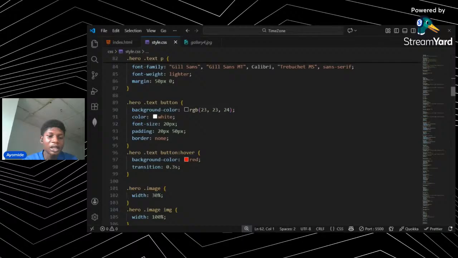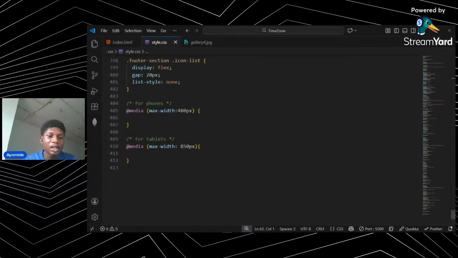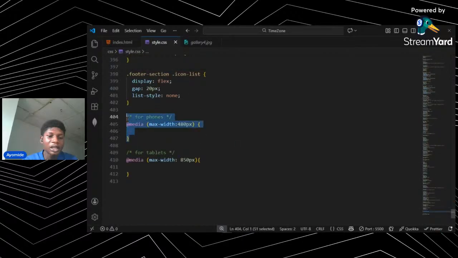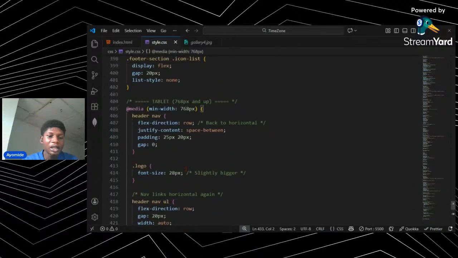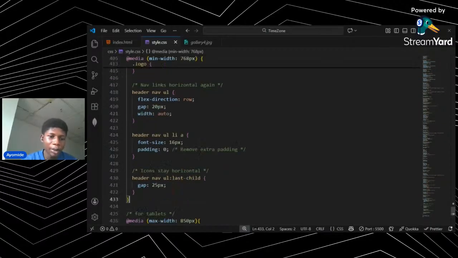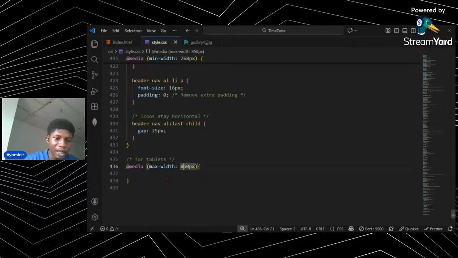So we'll come down to the bottom of our CSS. Then we basically write our distance. We don't need to style for phone again, since our initial styling is for phone. Then we come down to tablet, then we come down to our desktop in this place. This one is going to be 1020 and something. I'll check it now.